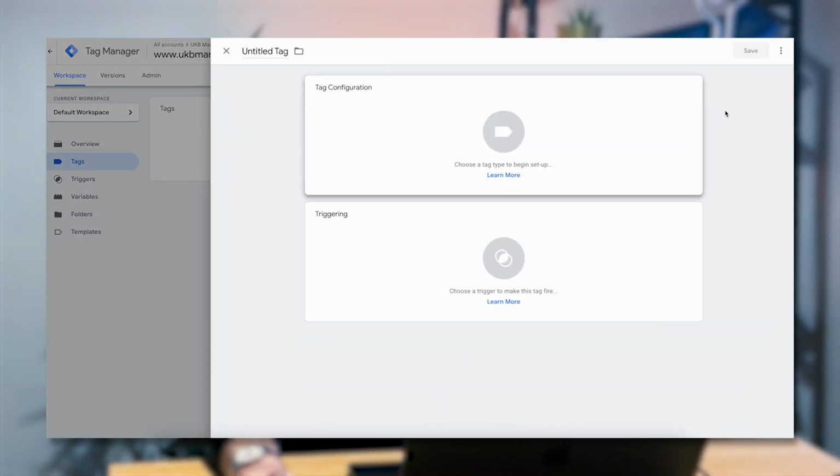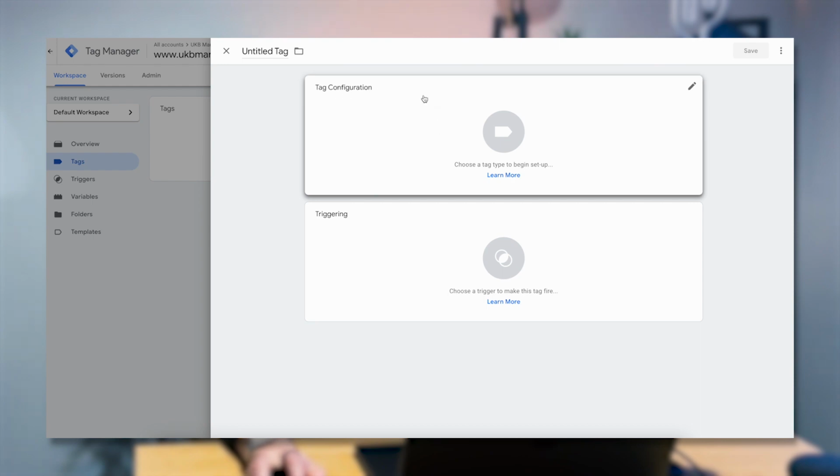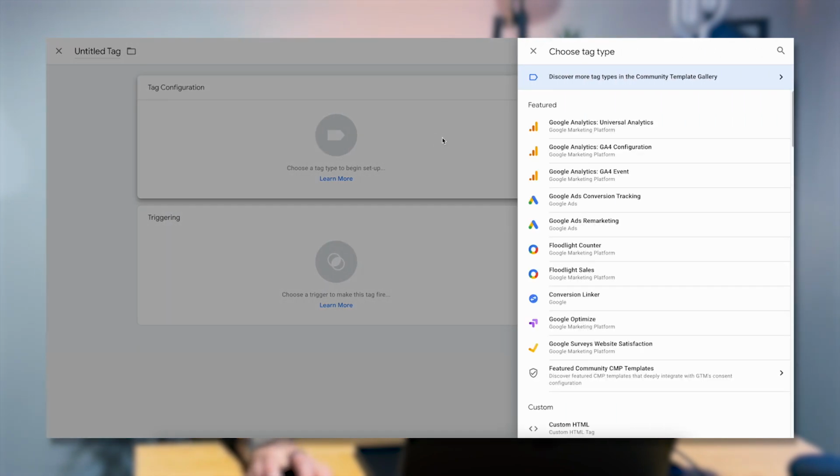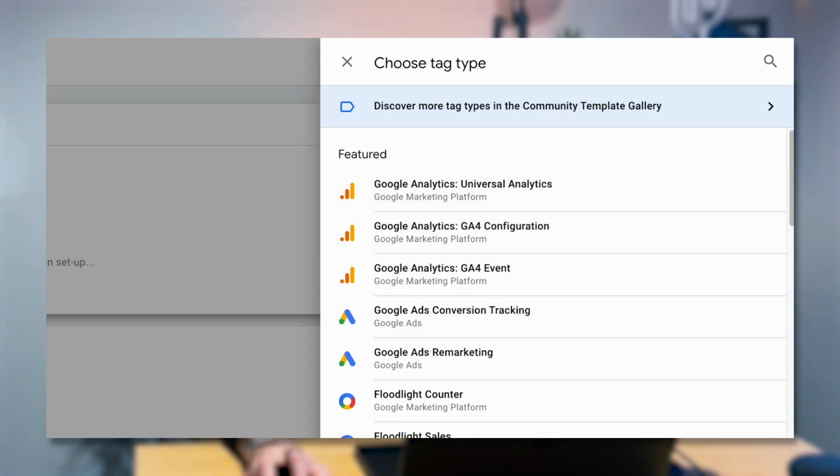So tags is where you're going to actually set up some of these scripts and add some of this functionality. When you click new in the top right hand corner, you can actually choose the tag configuration. For example, you can click here and they already give you a list of ones you might want to be deploying. So GA4, for example, a GA4 configuration or a GA4 event, Google Ads conversion tracking, Google Ads remarketing, and you've got a bunch here.